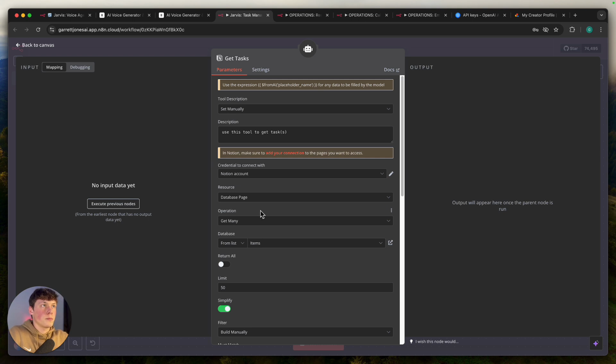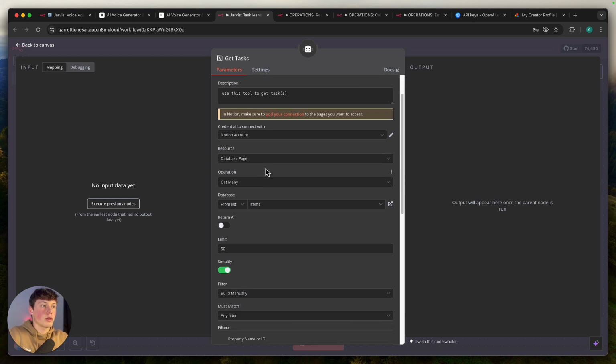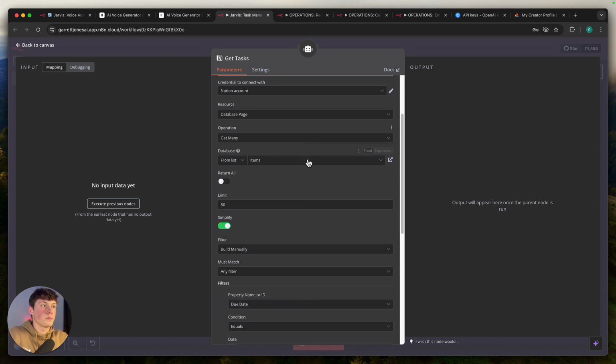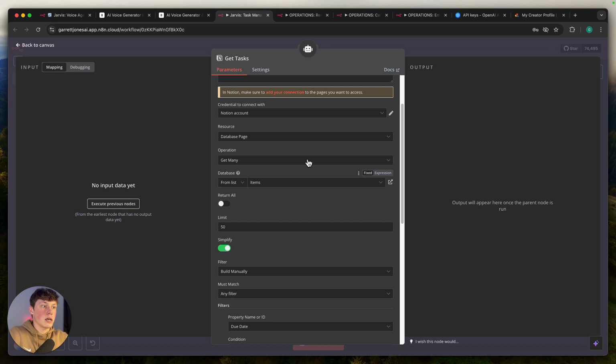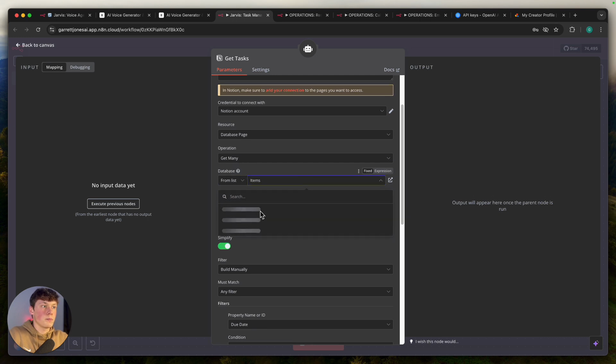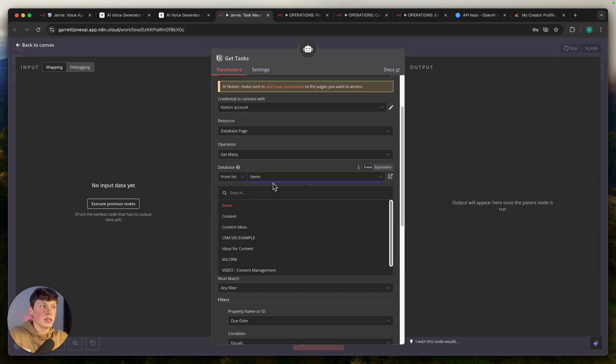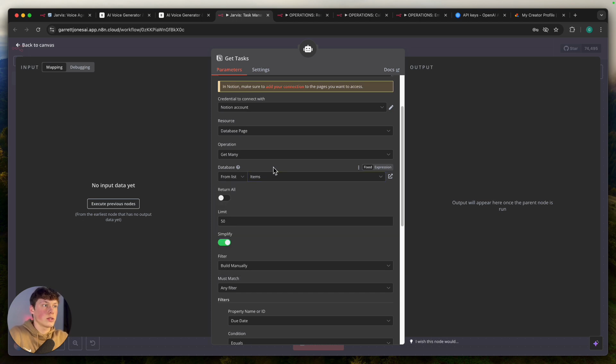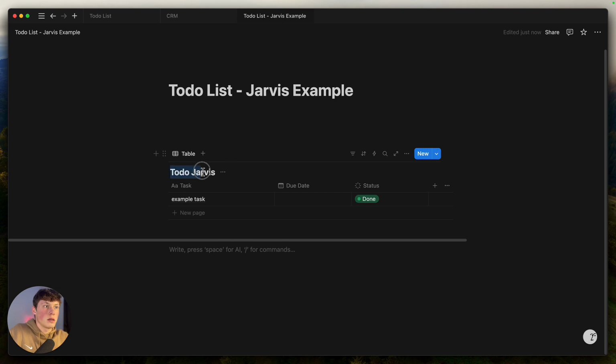So we can go back into Init, and we can go through and set up these tools for Notion. For Get Tasks, the first thing you'll need to do, you can leave everything here the same except for the database. The database should be From list. From the list, it will give you the list of the databases that it actually has access to. And for our example, it is going to be To Do Jarvis, which is the one I just made.